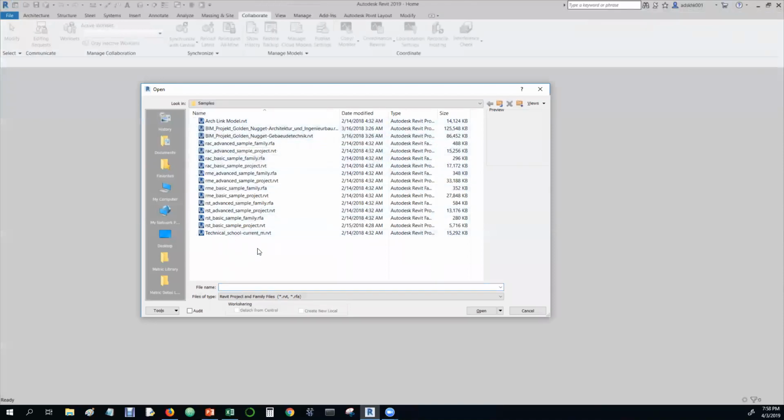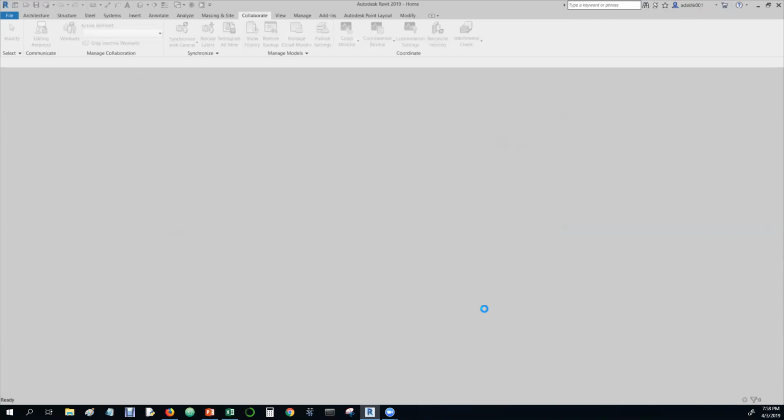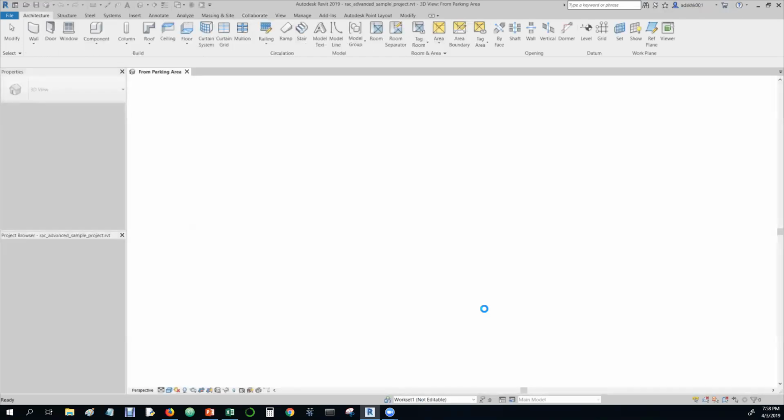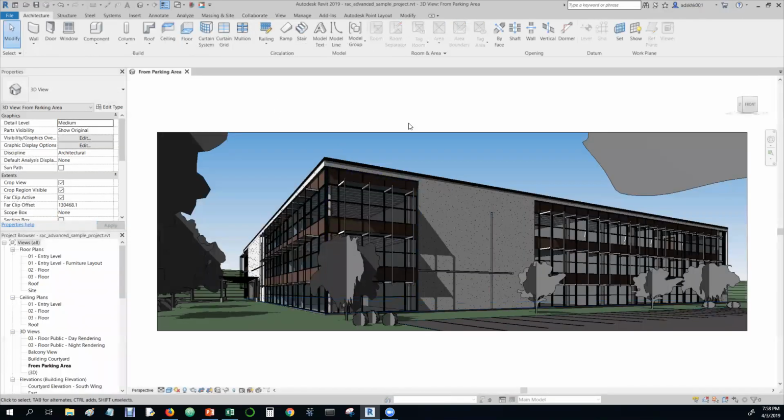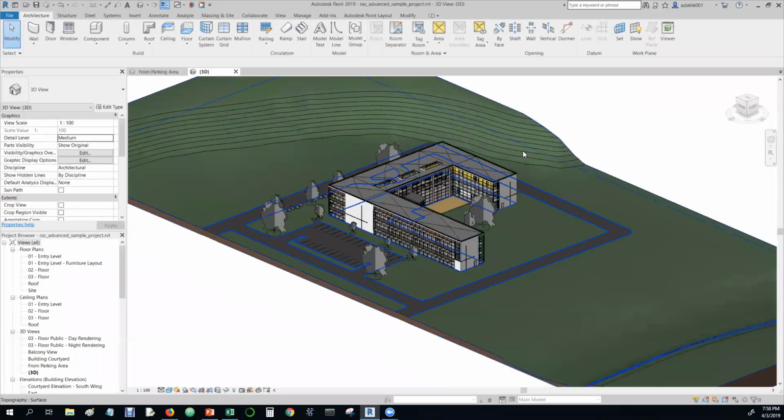We have maybe 20 files here. You can click on some. Remember, the RFA is the Revit family file. The RVT is the project file. So we always use RVT. You can, for example, use this one, the advanced sample project. Click on it, open. And this is the Revit model, which is in the camera view. We can click on this default 3D view. And then here, this is the Revit model.